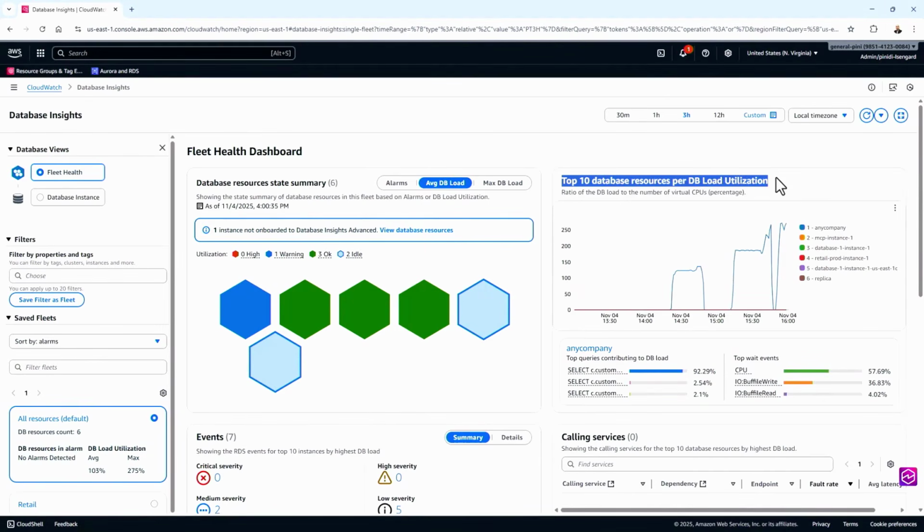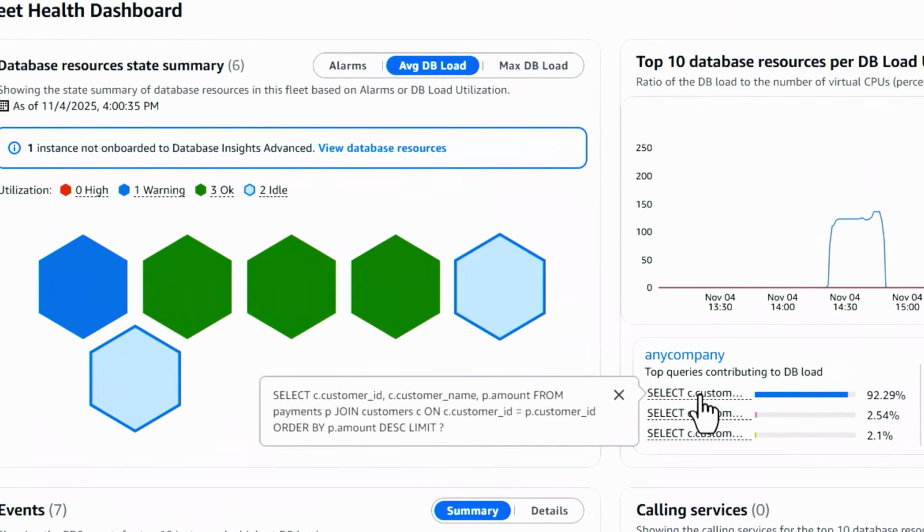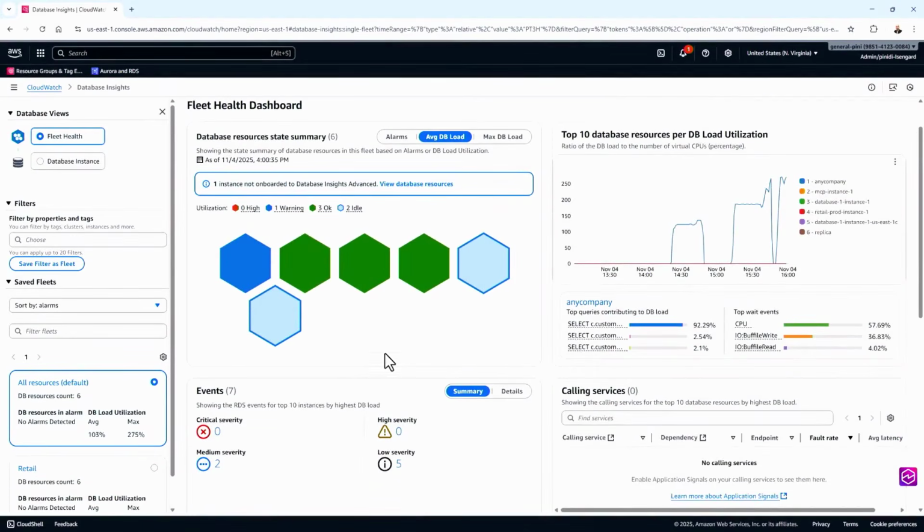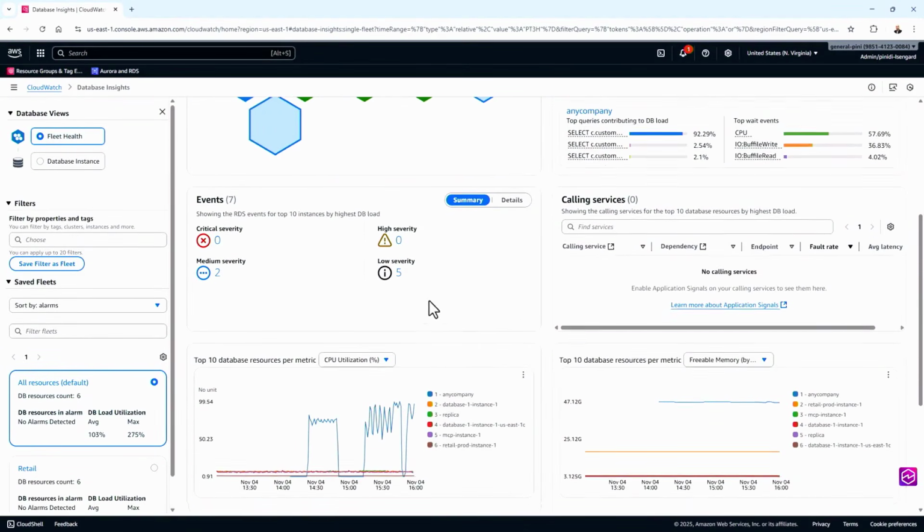So when we go to top database instances, I can see there is one instance with a name which might look familiar to you, AnyCompany. And that instance is the top in terms of database load. We can also see the top SQL across my entire fleet. There is a join between customers and payments, and we'll talk about that SQL later in this presentation.